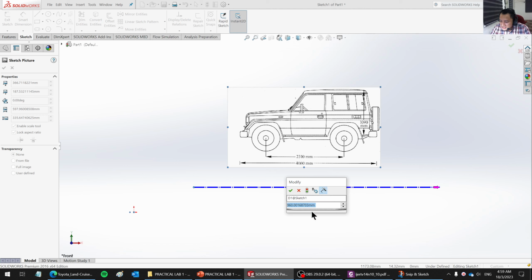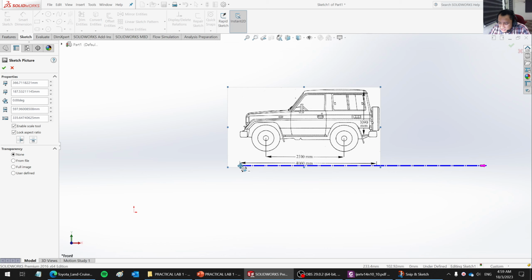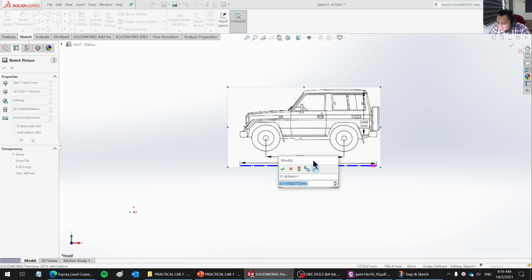So this is the icon that will come out if you click on this ruler. Right now you can cancel it first. Click on the ruler again. Make sure it is catching the dimension of your photo. Make sure it is the same length. So this thing will come out again.